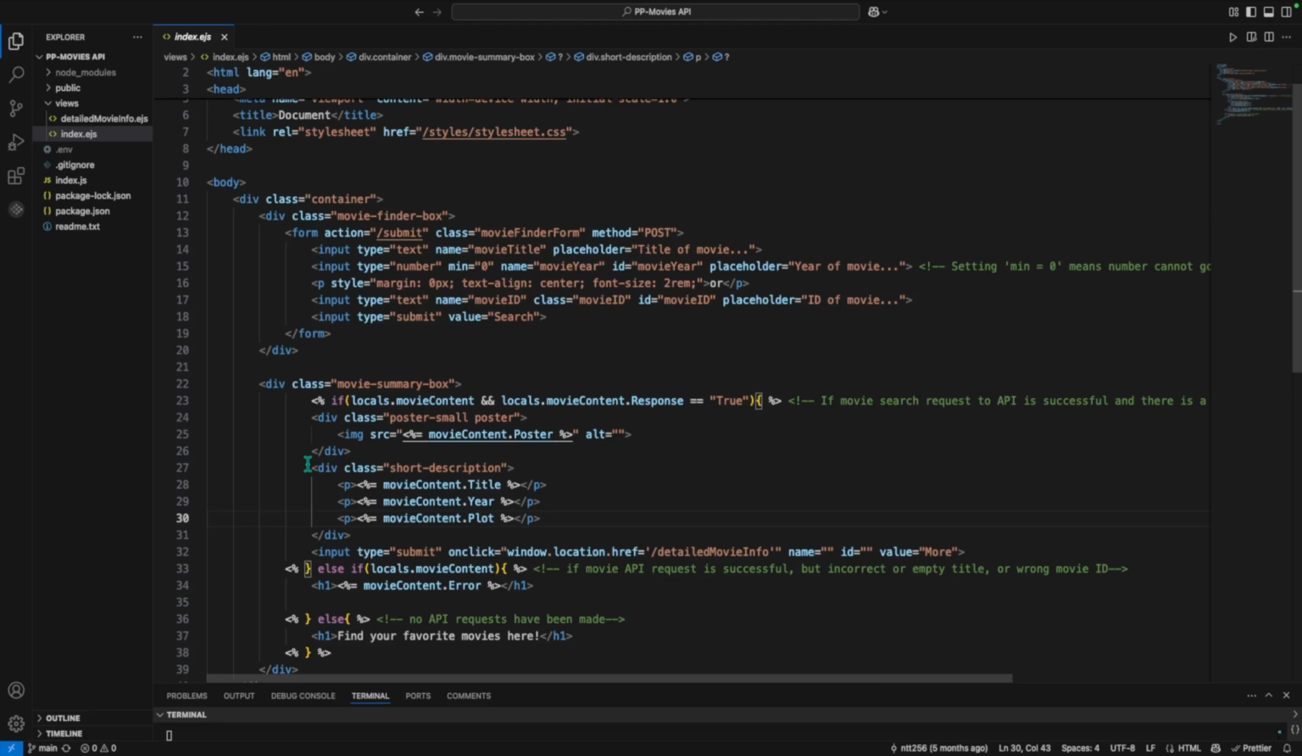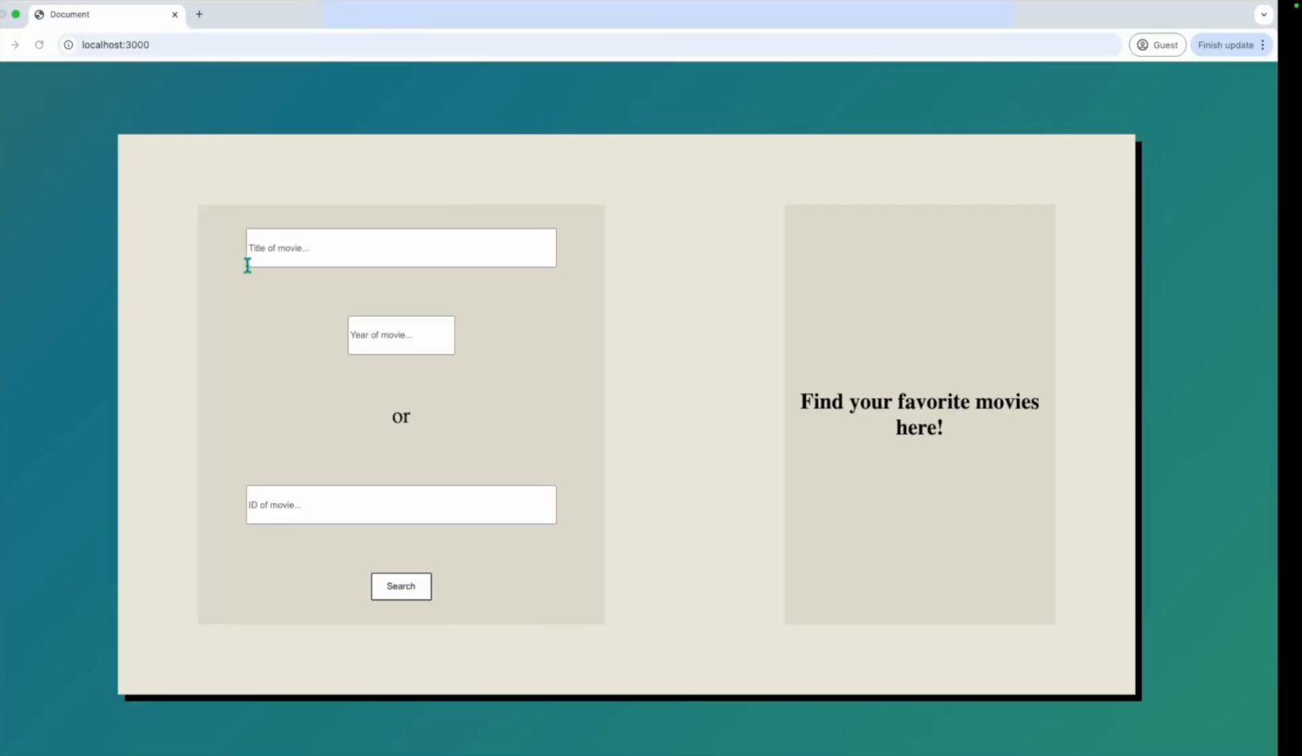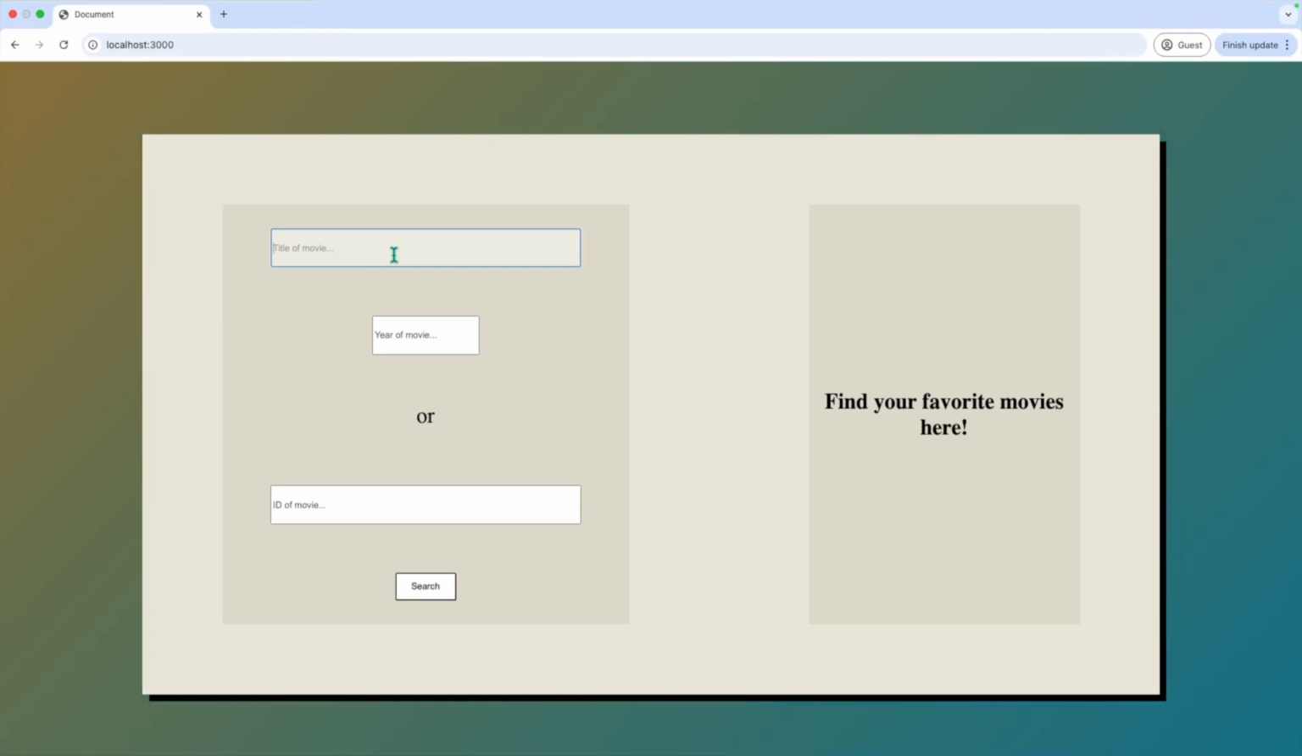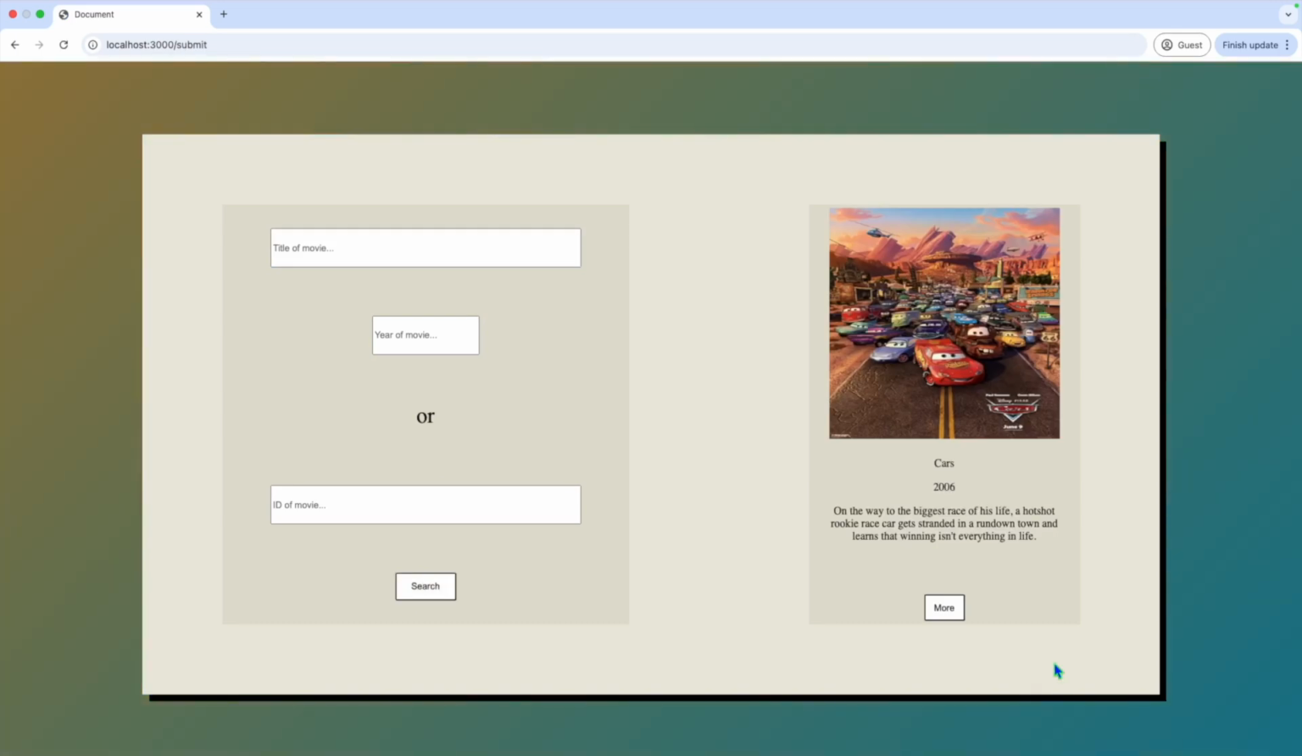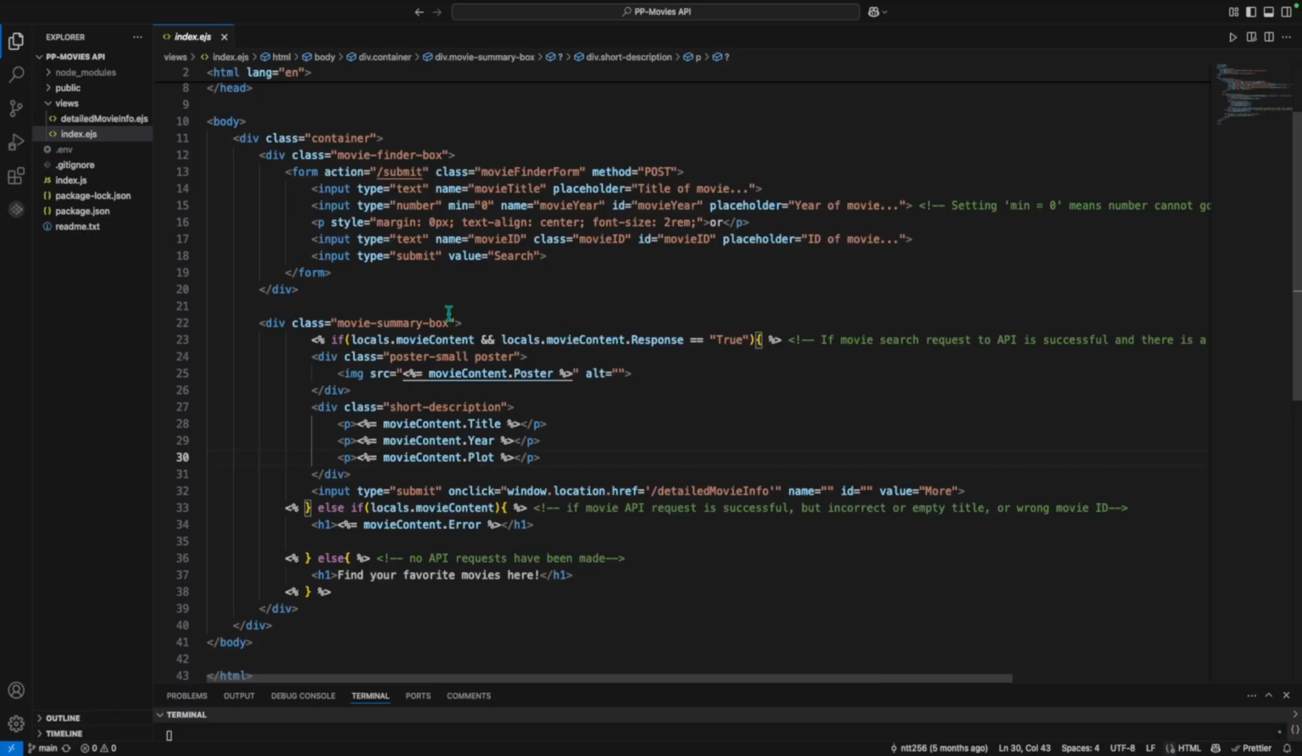And then if they choose to view the movie with more details, then they can click. Well, let me show you an example. Let's just go find another movie, Cars. I'll click search. So this part right here, where you see the image and then the description and the title, that is all here. Here is the movie image, the title, the year.